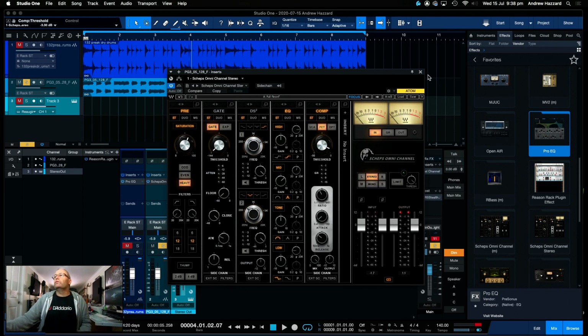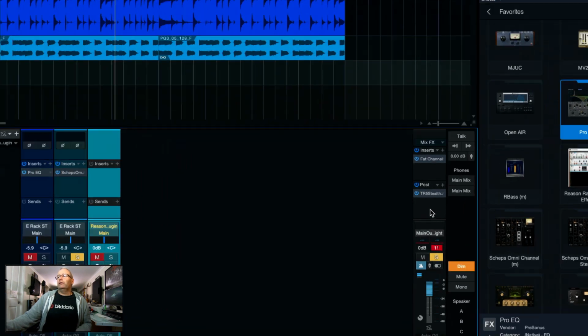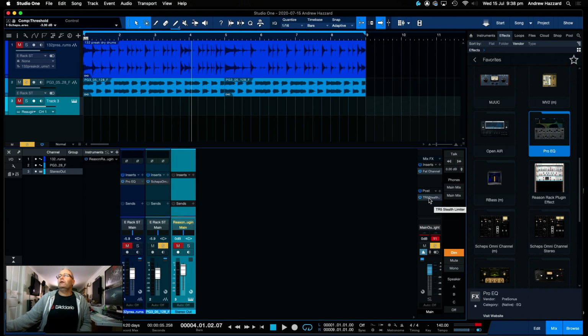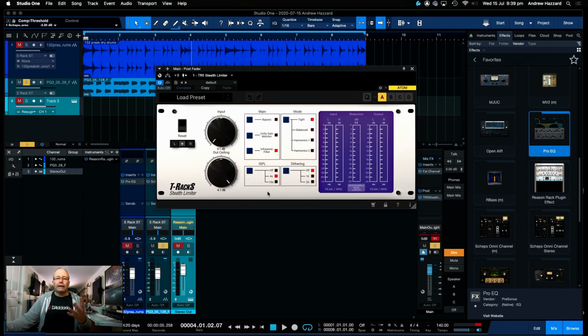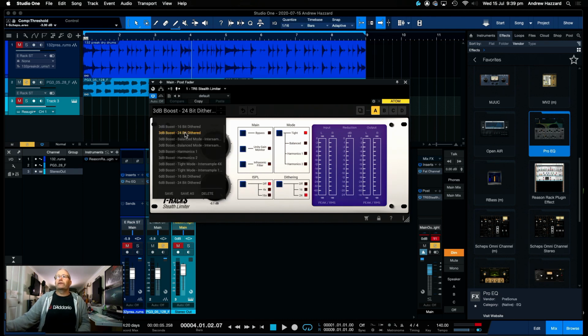That's my number 2. So now for my fake masters, because I'm nowhere near a mastering engineer yet, I love using IK Multimedia's Stealth Limiter. So the Stealth Limiter I've got here on my master bus post fader. And really I don't use any special settings or anything in particular. I basically dive in straight for the 24 3 dB boost.